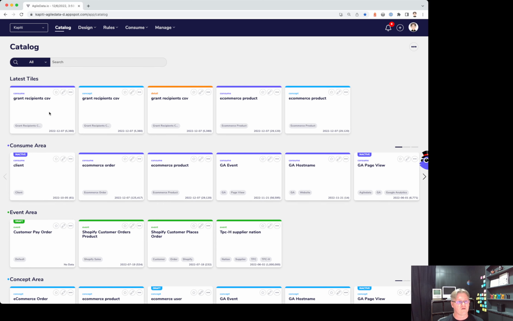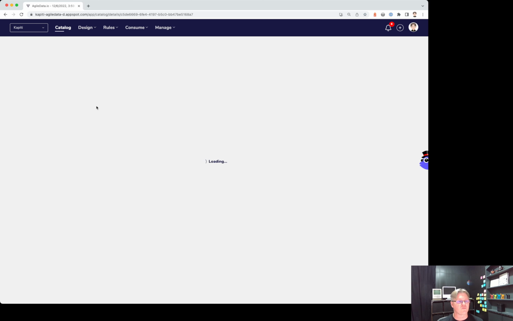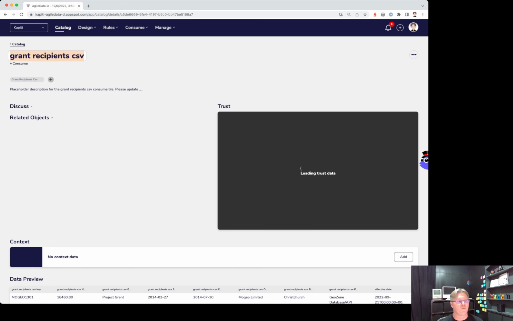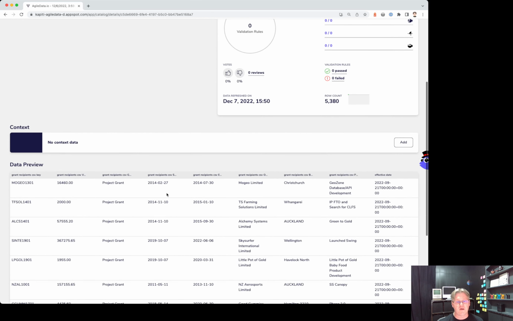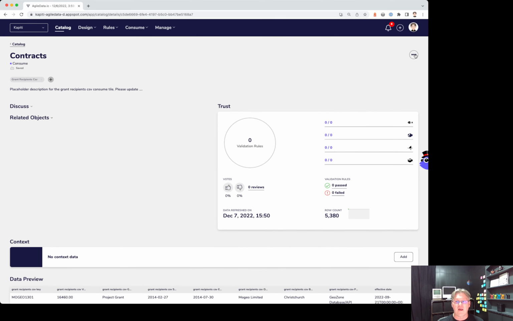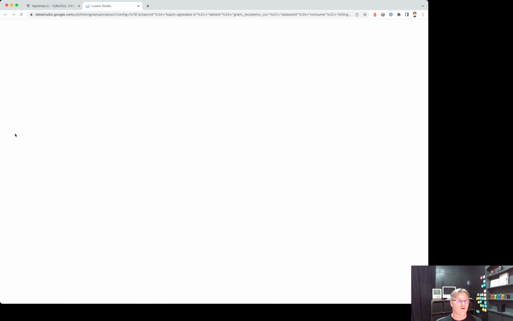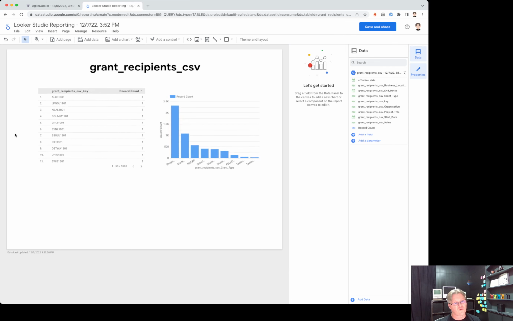So here's one that's been created. It's the purple. It's the grant recipients. I may want to change the name of that and say, hey, it's contracts. I may even want to actually spell it right. Here's the detail about it. So again, all the information about the contract and all its detail. And if I wanted to, I could actually then go and explore that with Looker Studio. So what that's doing is opening up Looker Studio, connecting it up to that data securely, and then bringing through that data into the report.